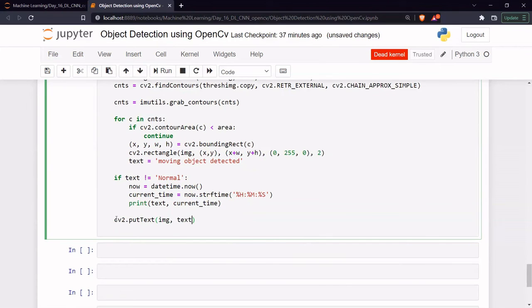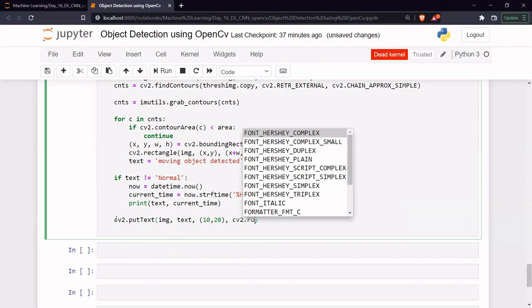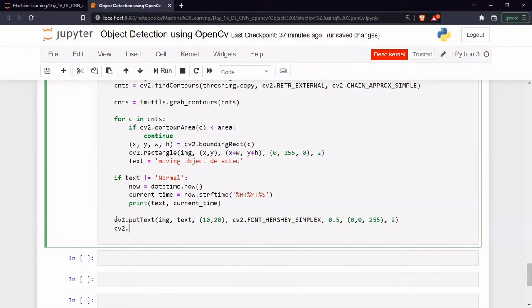So the image, what text is to be specified, and then the size, the x and y axis, and then the font. Everything can be given as default values, like cv2 dot, it will have some fonts, a lot of fonts are there. I will go for the simplex font. You can try different options also, up to you. And then I'm specifying the color here, 255, and then the thickness. Then cv2 dot imshow, camera feed, whatever is feeding in my camera, finally I will show my image.